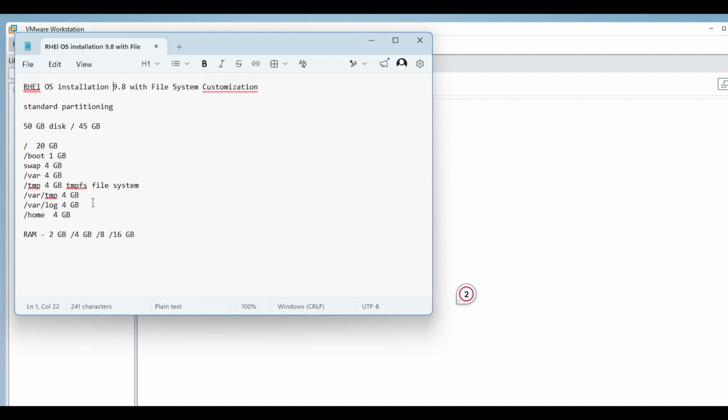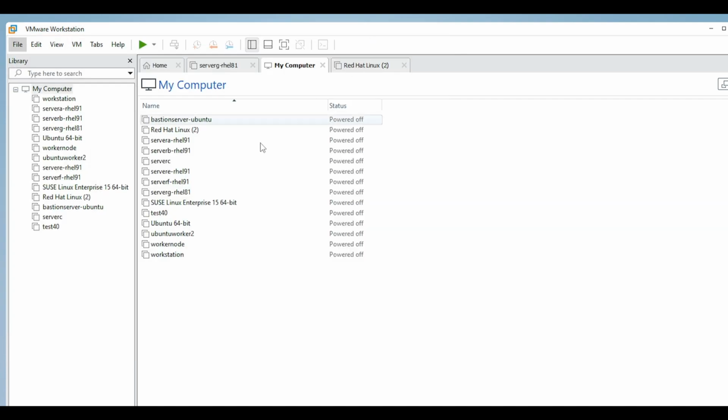And sometimes in an Oracle install, slash app will be 50 GB or 100 GB for Oracle. So this is about standard partitioning. You have to take care of this. Now I will install the system with only 20 GB, as space is less on my desktop. You will see this very quickly.